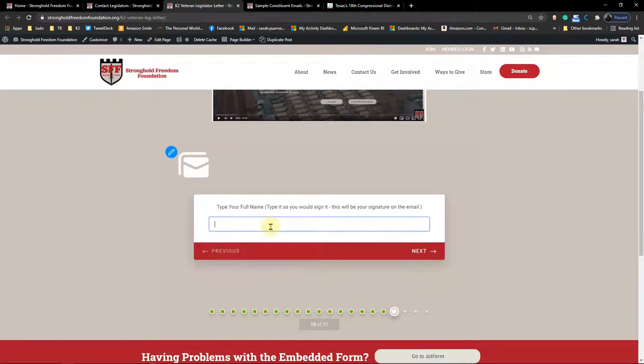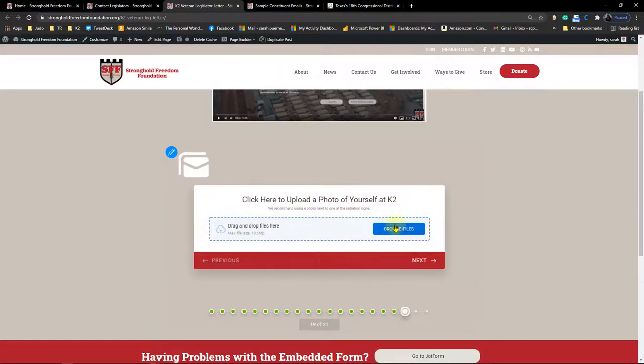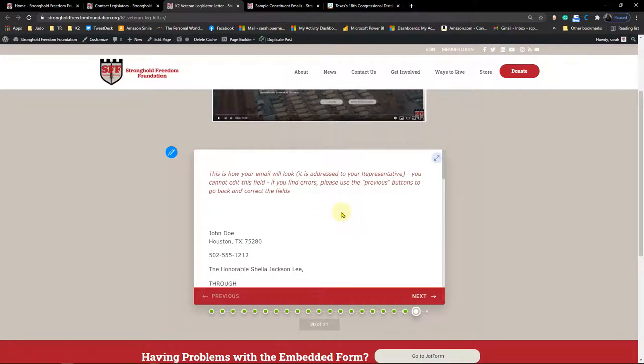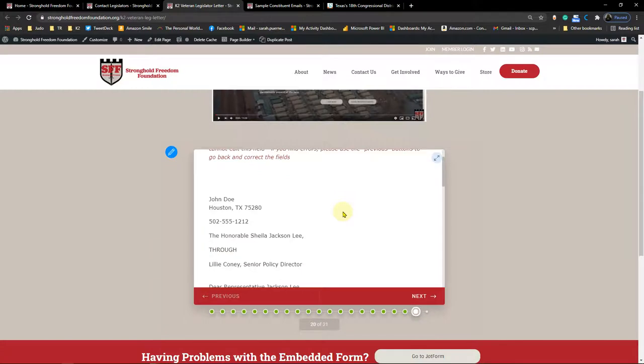And you type your full name as if you were going to sign it. The reason is we make a nice little signature at the bottom of the email. Now, here's where you can click and upload a file. So I'm going to click and upload this lovely picture of David Perner at K2. Now, here's how your email is going to look. It's addressed to your representative. You can't edit this field, but you'll be able to see how this looks.